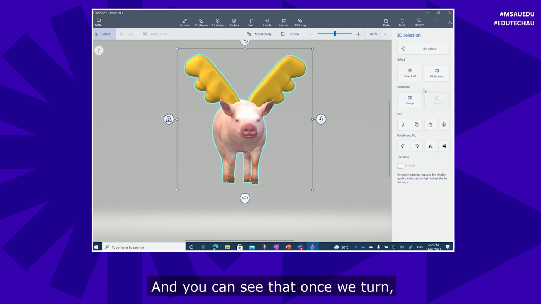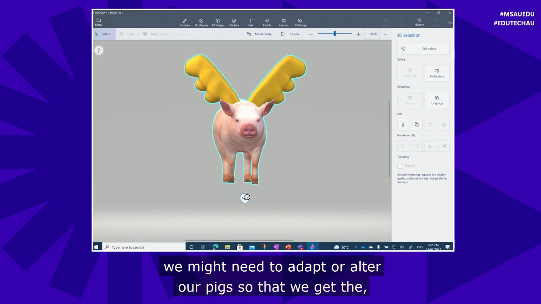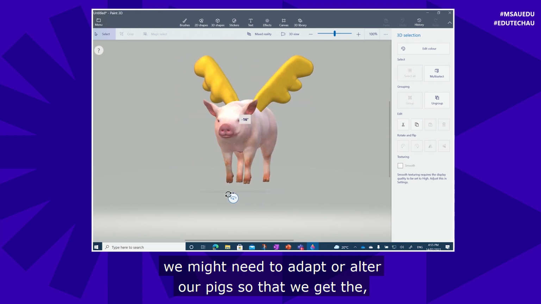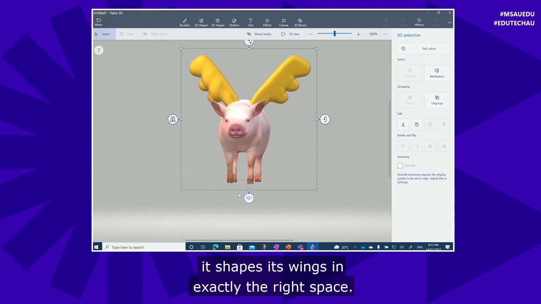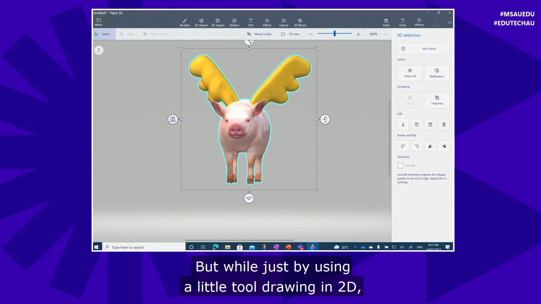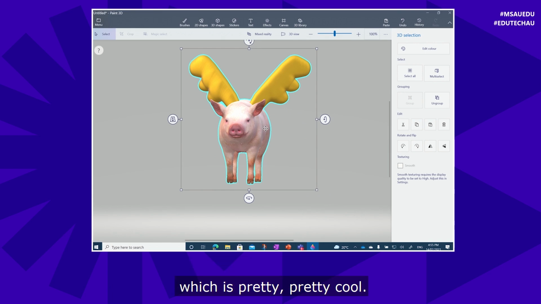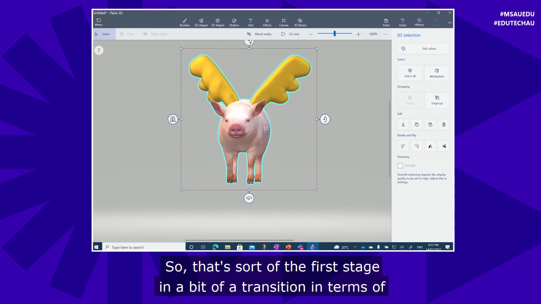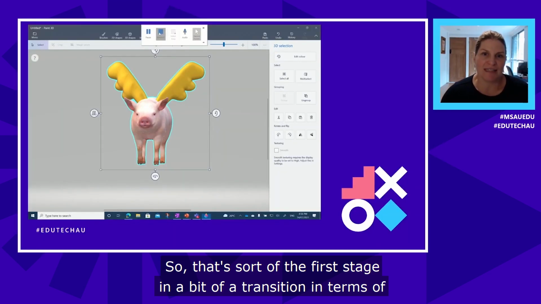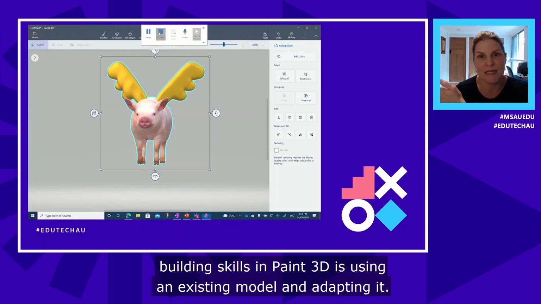If you've used PowerPoint before and you've done any grouping, this process should be fairly familiar. You can see that once we turn it, we might need to adapt or alter our pig so that its wings are in exactly the right space. But voila, just by using a little tool, drawing in 2D, we now have a pig with three-dimensional wings, which is pretty cool. So that's the first stage in building skills in Paint 3D: using an existing model and adapting it.